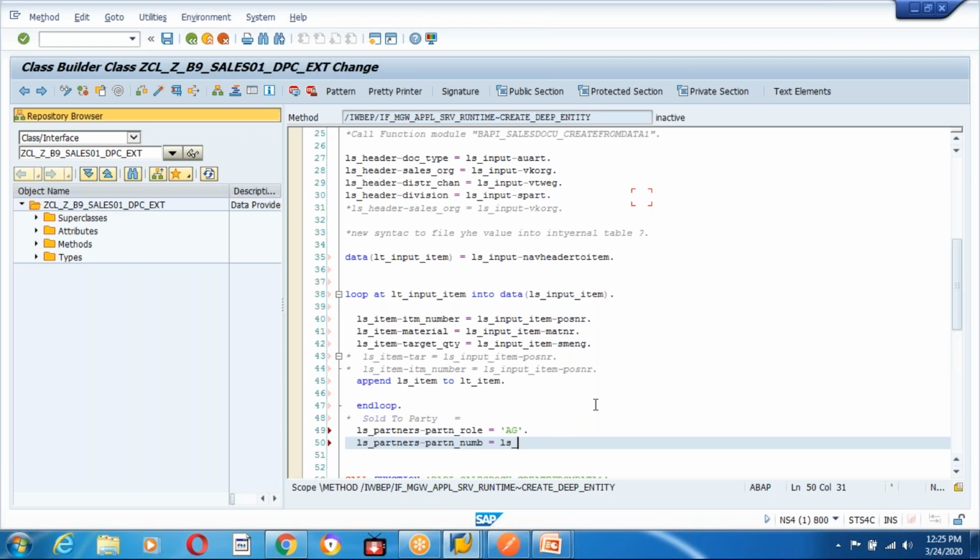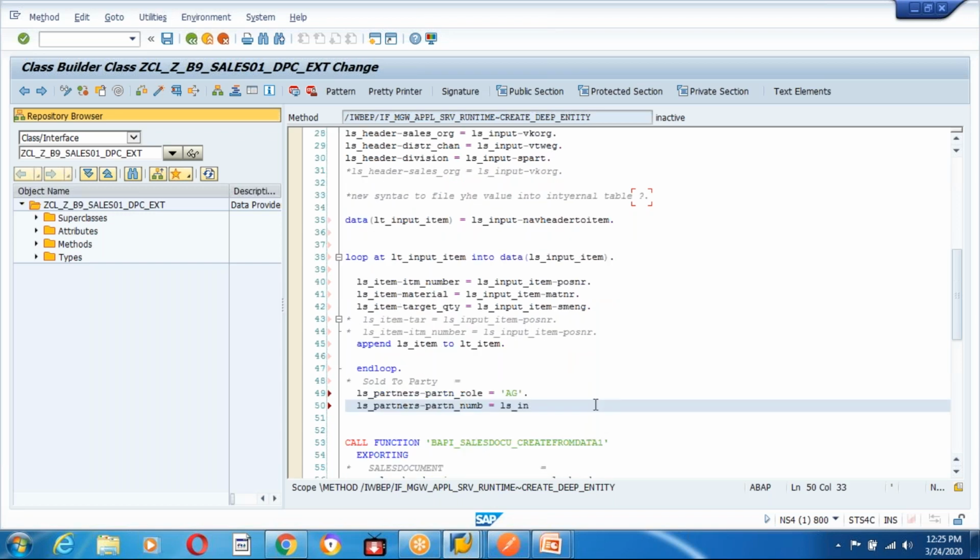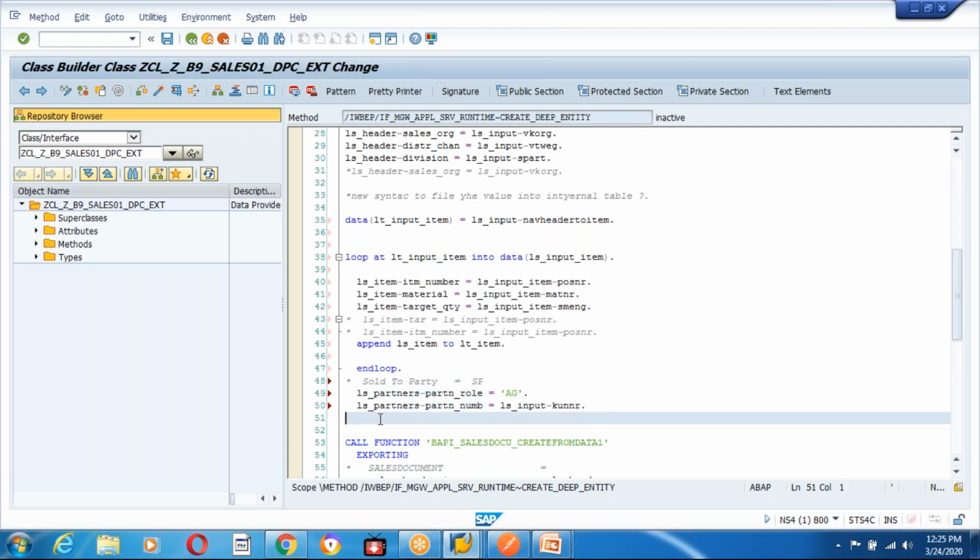Yeah. So here you need to take ls_input and here you have a KUNNR. Okay, KUNNR is the partner. I fill the sold to party. So external value is SP, internal value is AG. Then you need to append this value, append ls_partner to the lt_partners.